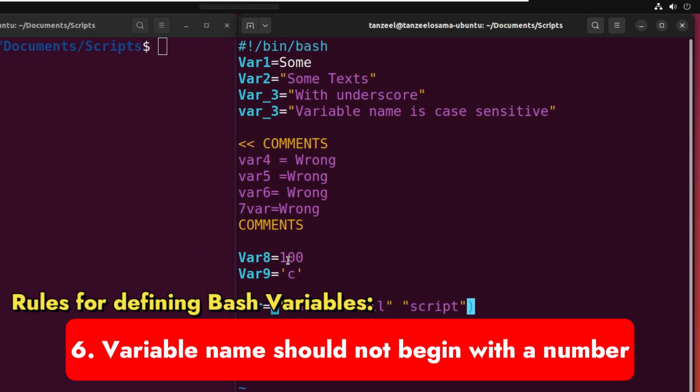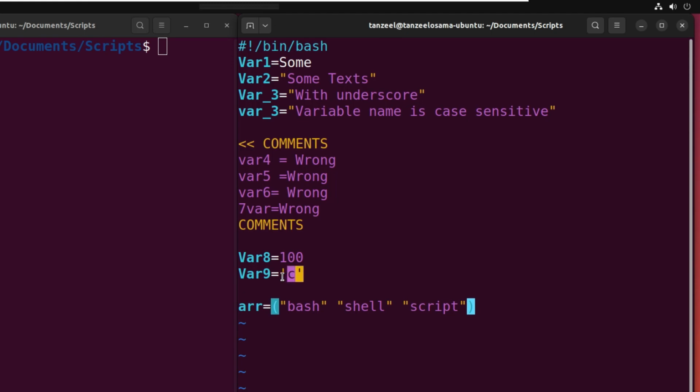In the same way, we can assign numbers to a variable and even a character. When we are talking about a character, we should use a single quote. It helps to treat every character literally. And this is how we declare or define an array. This array is going to have 3 indices: this will be 0, this will be 1, this will be 2.